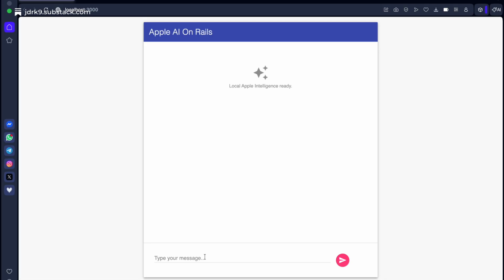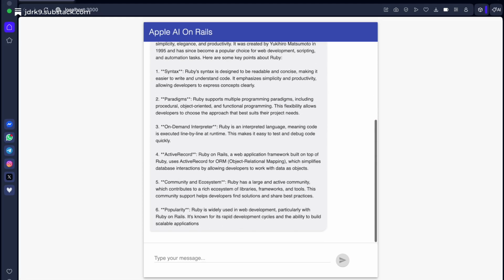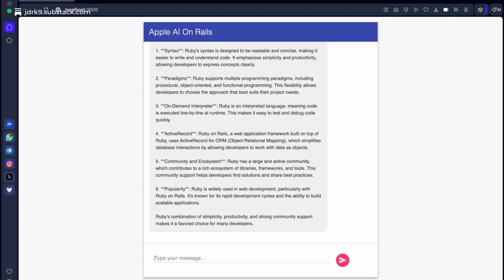It's quite easy. Hey, what is the capital of Paris? And it immediately corrects me, so that's quite a fast answer. You can ask it to explain something a bit more complicated. You see that the responses are streaming. They are relatively fast.